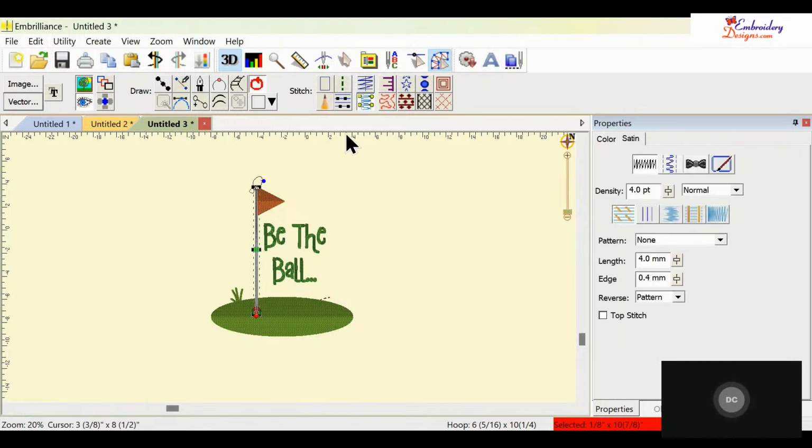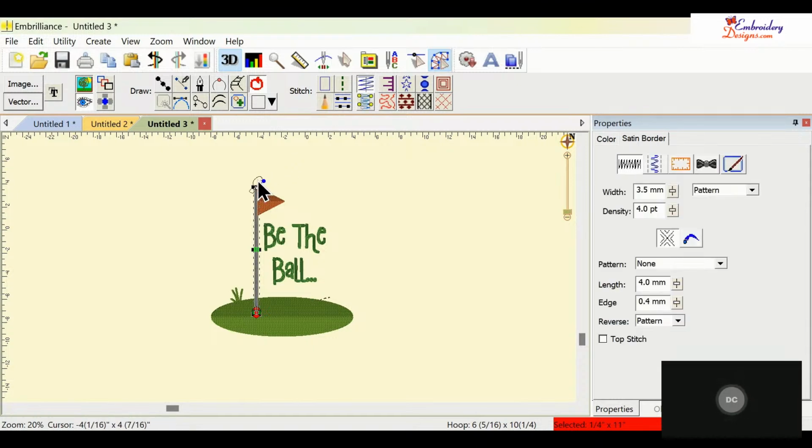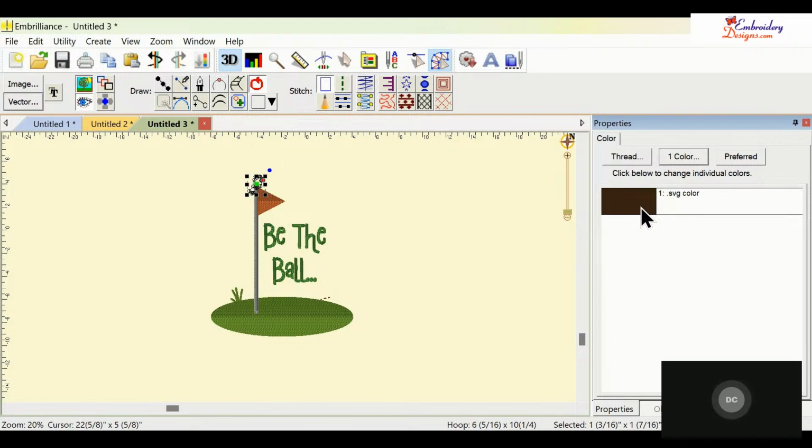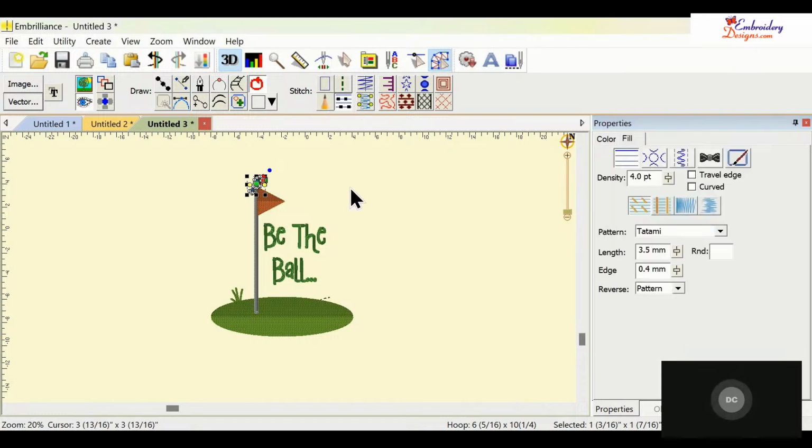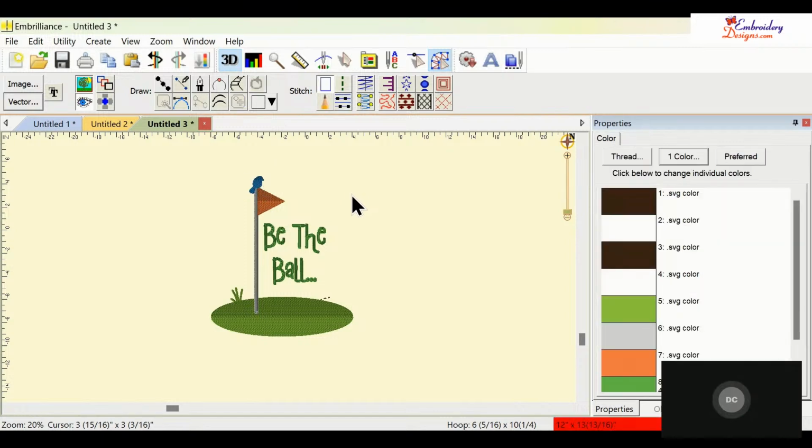Let's do the gray pole, satin border, and let's make this a bluebird. Let's change the SVG color. Sky blue. Put a little fill stitch in that. There we go. There's design number 2 finished.